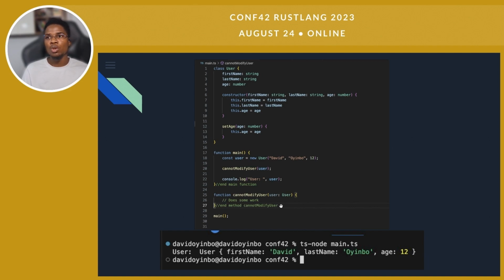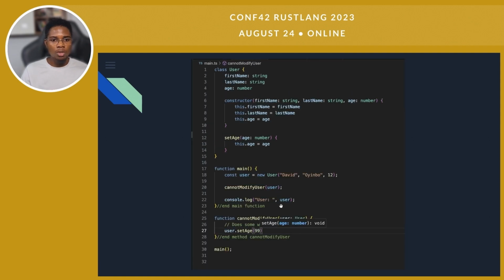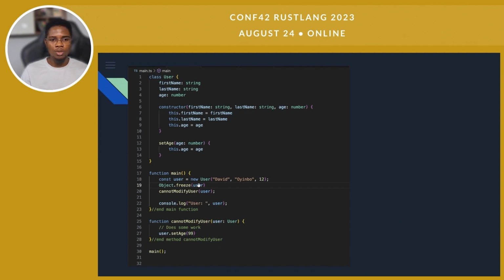Okay, I want a way to enforce this and not be able to change the value of user by mistake. But what if I do user.setAge in cannotModifyUser? It changes the value of the user object itself, and that is not what we want. So to fix this issue in TypeScript, we can do something like Object.freeze, and it freezes the values of user, and you cannot change it after this point.